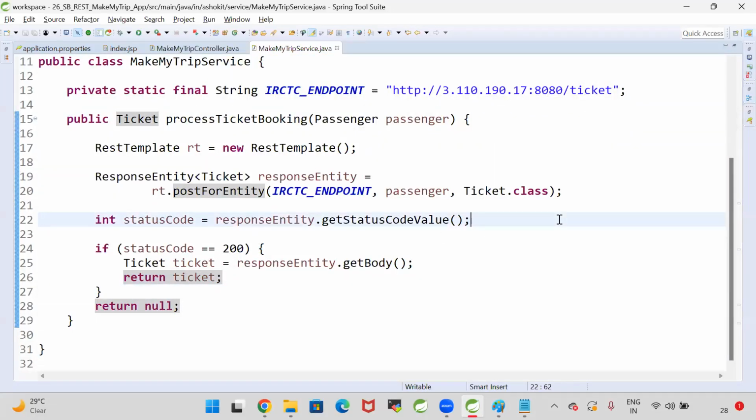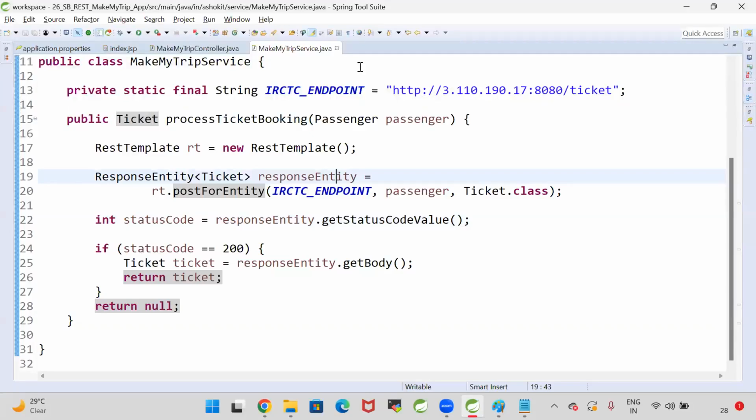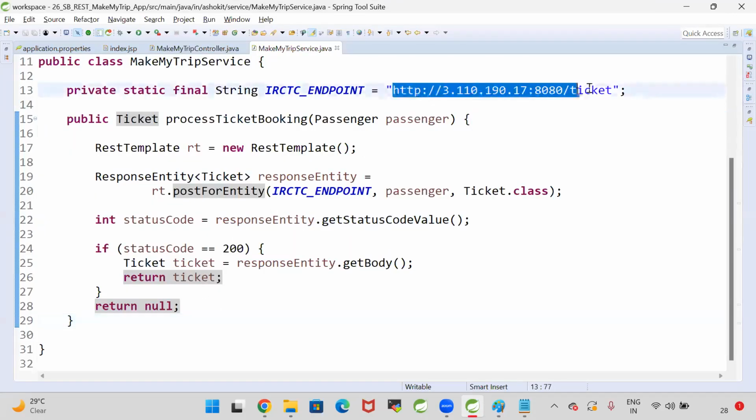So in the service class, ticket booking logic is available. In the service class, we are accessing the IRCTC API, or we are making a REST call. This is called REST client development. I'm developing a REST client. This REST client will send the request to the REST API.